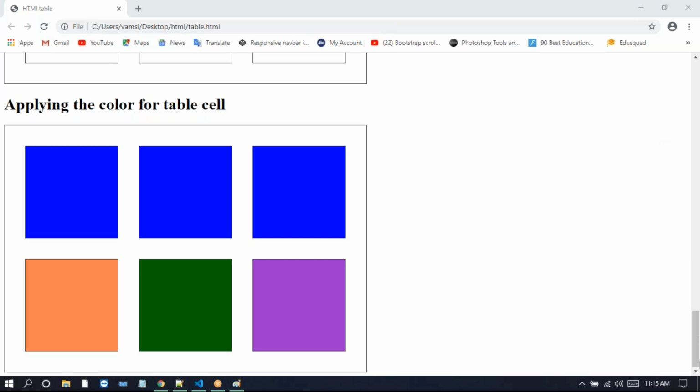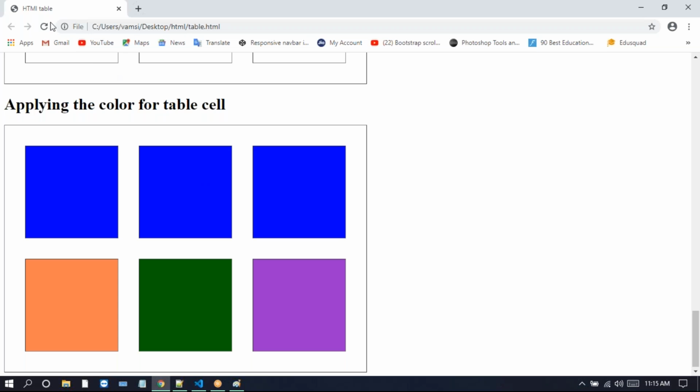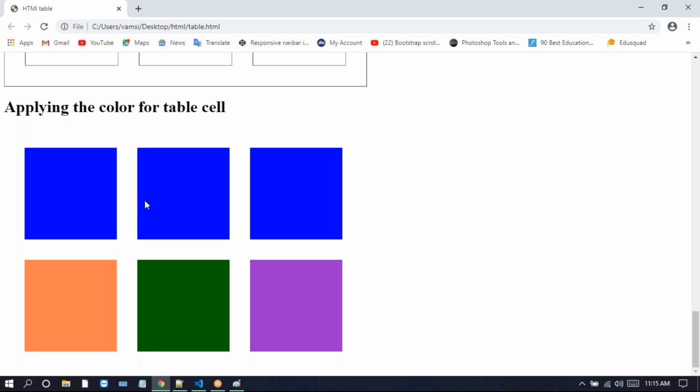Look at this one. Like this, we can create the boxes here. Now we just remove the border. Refresh this one and look: we are creating the table cells. With this table, we can create layouts also. But for creating layouts, table is not at all recommended. We can use div tags, the division tags, instead of the table here.